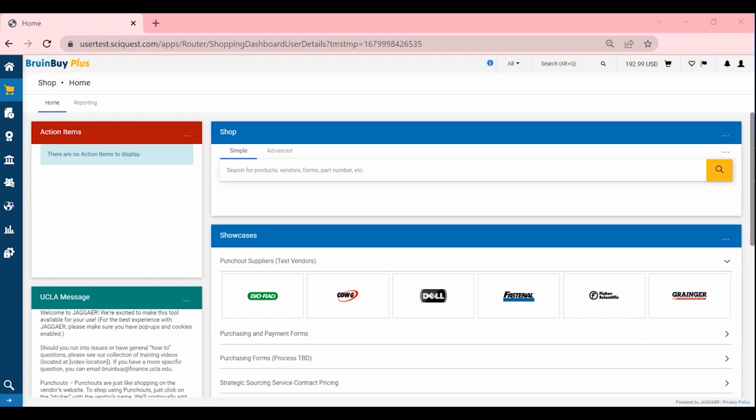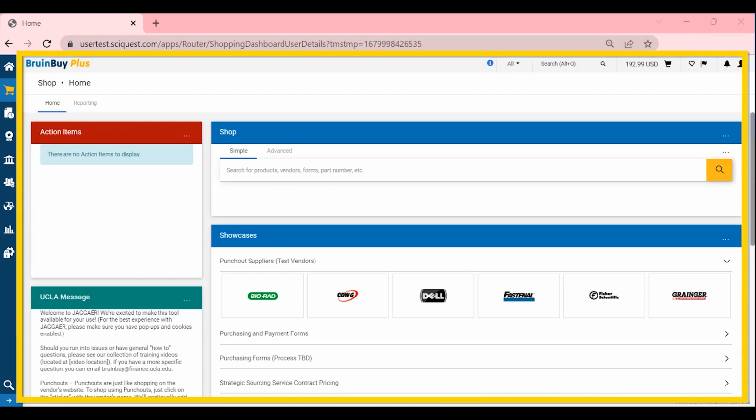Last month, we demonstrated the process of adding items to a shopping cart. Today, we will be providing an overview of the checkout process of the eProcurement module within BruinBuy Plus. Let's get started. As you can see, I am already logged into the BruinBuy Plus application.